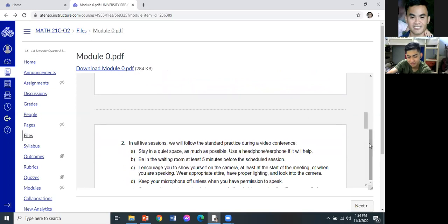So here are the rules. Stay in a quiet place as much as possible. Siyempre, pwede mo namang i-mute, pero ikaw din yung mahirapan kung maingay. You can use a headphone or earphone if it will help. Or you can buy a Bluetooth speaker if you want to.